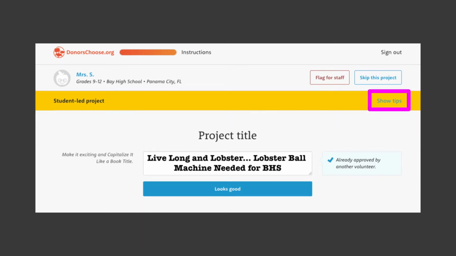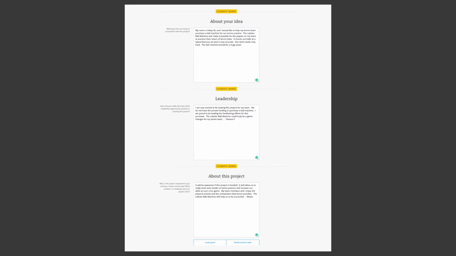As a reminder, you can always click Show Tips at the top of your screen, look at the instruction prompts that come with each section, or click into the Instructions tab for more detailed guidance. In a student-led project, there are 3 extra essays written by the students themselves.